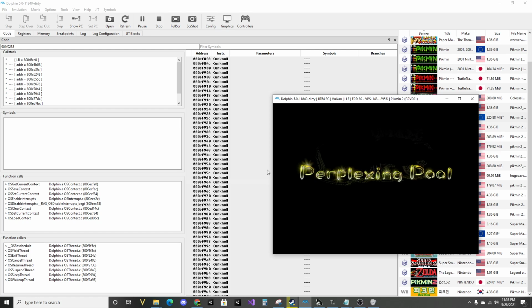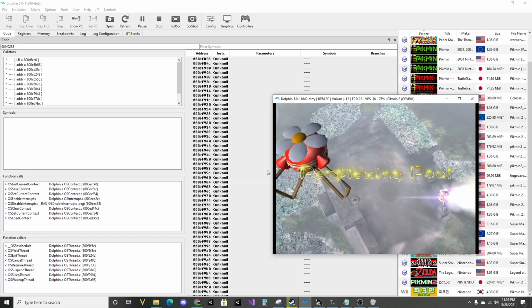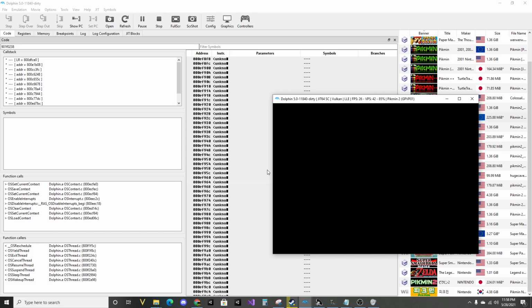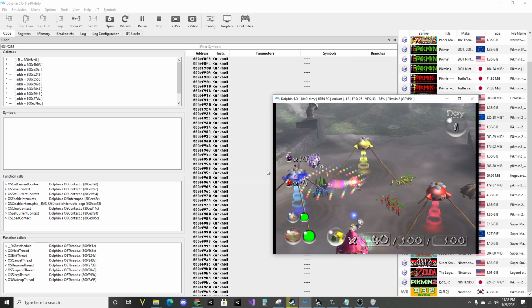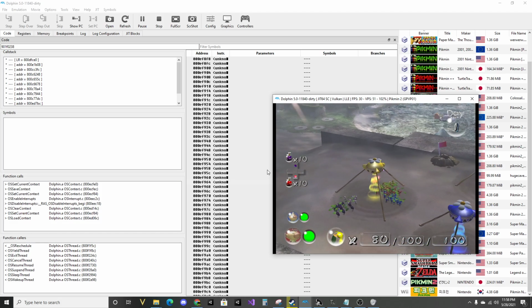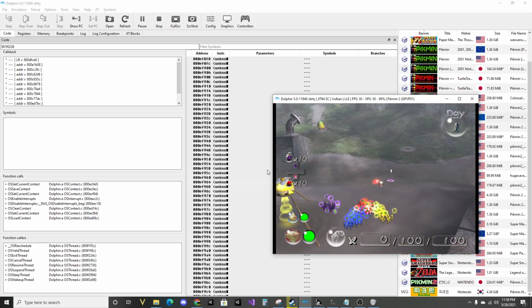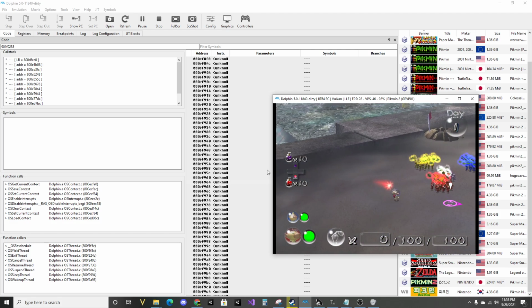Oh, yay, it works. Now we're gonna auto load to Perplexing Pool, and we're gonna start out with all these Pikmin, and yay. We've done it, we've ported the AR code. As you can see, it was not too easy.